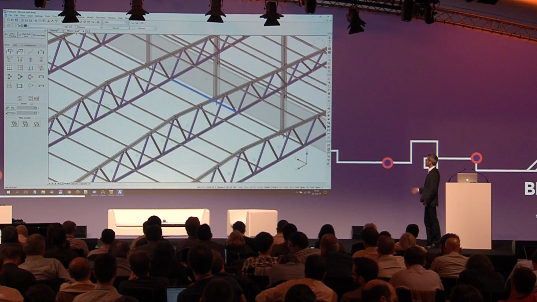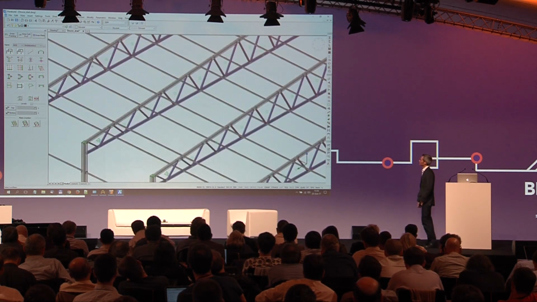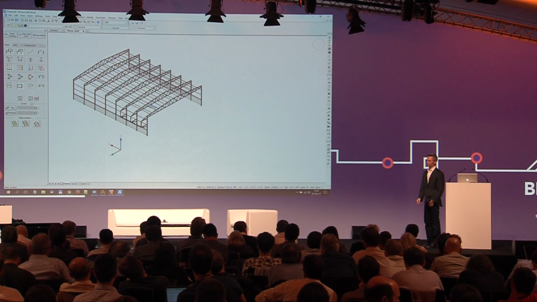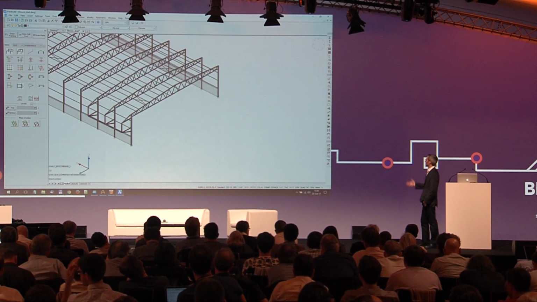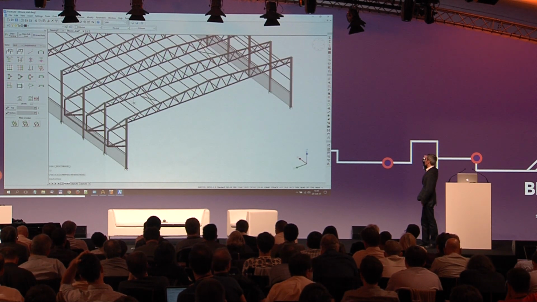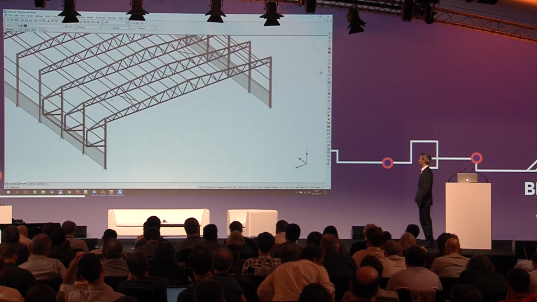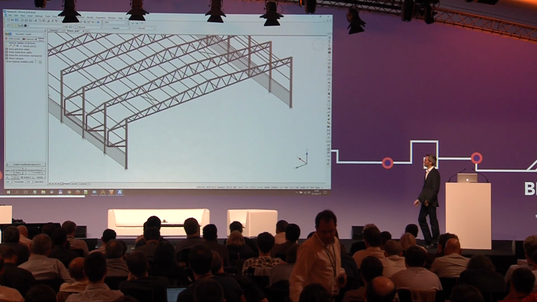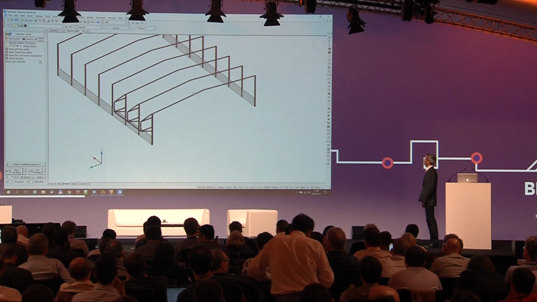So this is smart copy. It's basically like propagate, but you do it by yourself. So I think we're done modeling. We'll go back to the original LOD 200. So we can change the visibility back to LOD 200. They still exist. We didn't touch them.